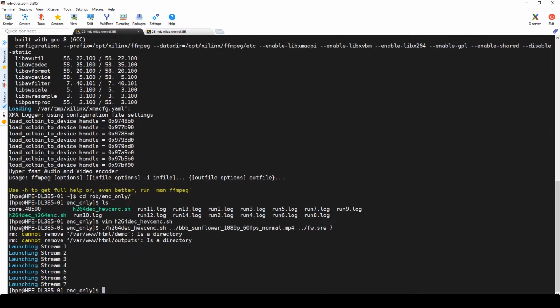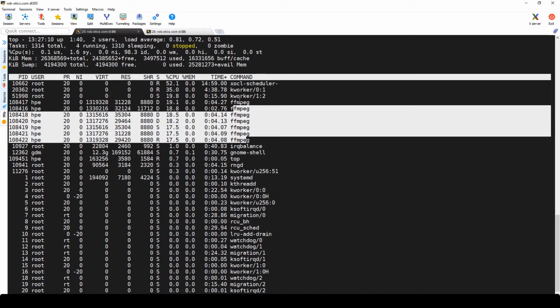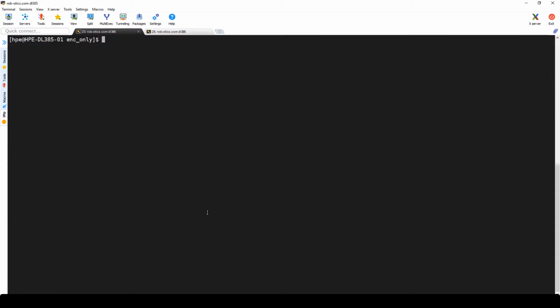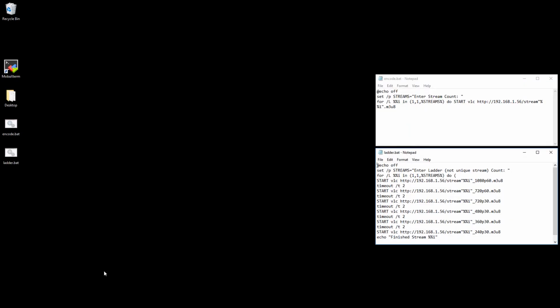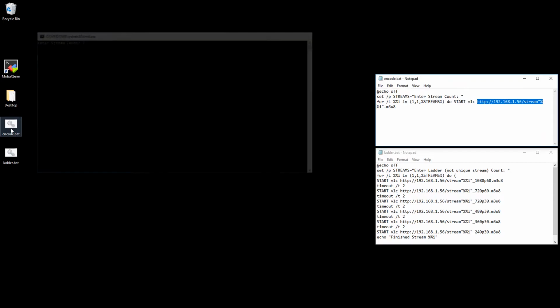So I will pop this here. Launched all of these guys off. We'll take a quick look here and do a top. And you'll see that we've got some FFmpeg instances that have fired off. So coming back here, I'm going to minimize my terminal here, come to my desktop. What we're going to look at here is what I call encode.bat. This is basically just going to say enter the stream counts, and then for the number of streams, start up VLC from that web server, and we should see that I said 7 streams here.